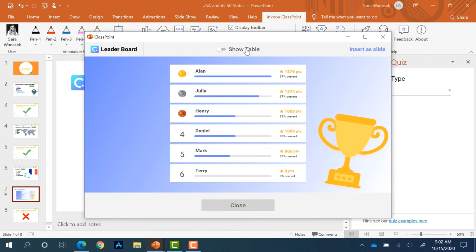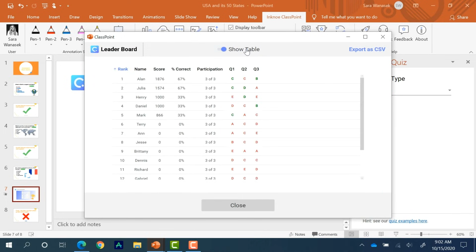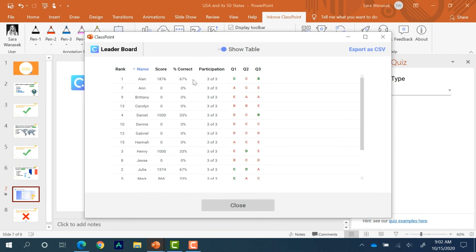In addition, you can click on Show Table for a complete, comprehensive analysis of how your students did in your quiz game. You can sort this table by the student's name so that it's easier for you to view the results by student. If you want to export this data outside of PowerPoint, you can do so here as a CSV. ClassPoint allows you to receive those live student responses in a more gamified way.